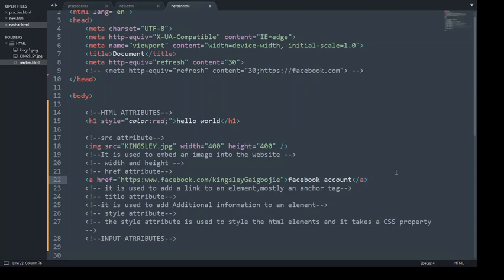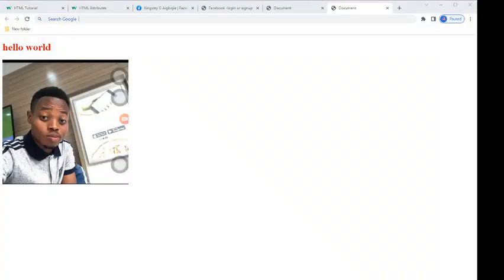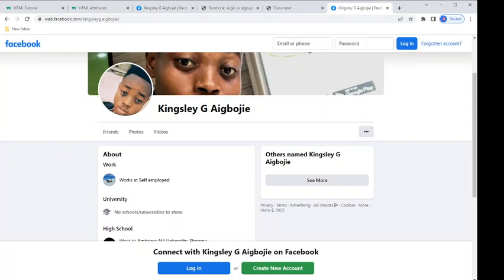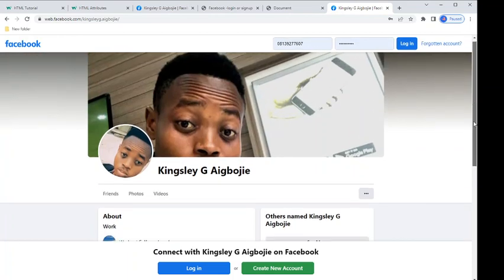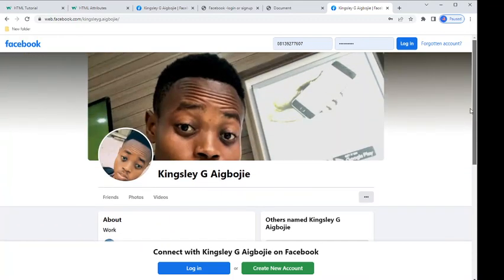So now let's save and see how it works in the browser. Now you can see Facebook account. When I click this, you see it's trying to load. It's trying to take me there. Let me just open my network. Good, my network is okay. So you see it took us straight to my Facebook account. Do you get it now? So you can add any other links here. This is my Facebook account, Kingsley Aguche. So we got here from the link that we've added in our website or in our HTML page.